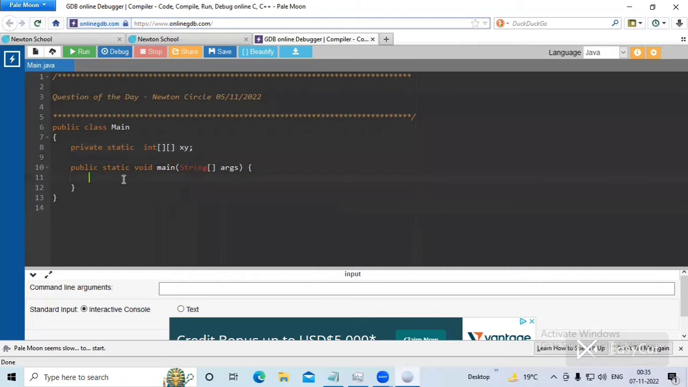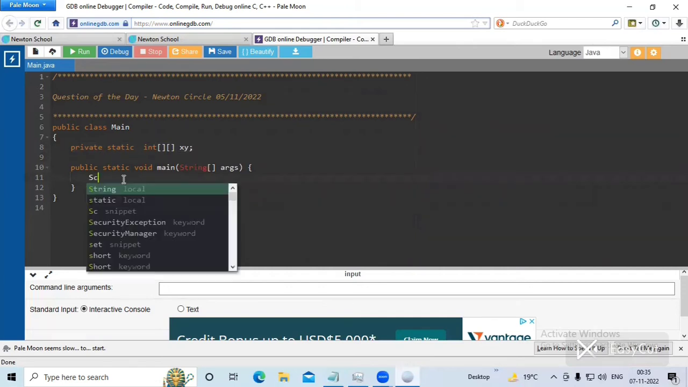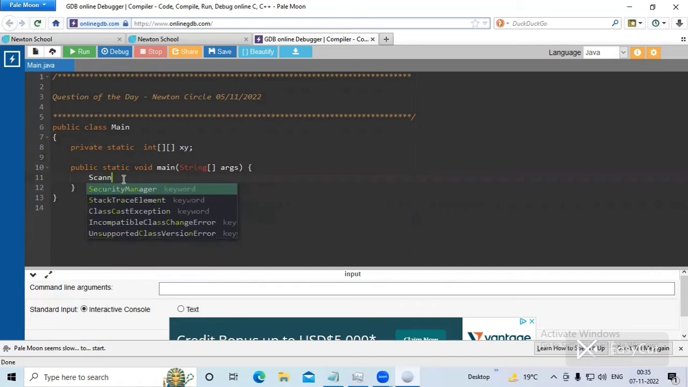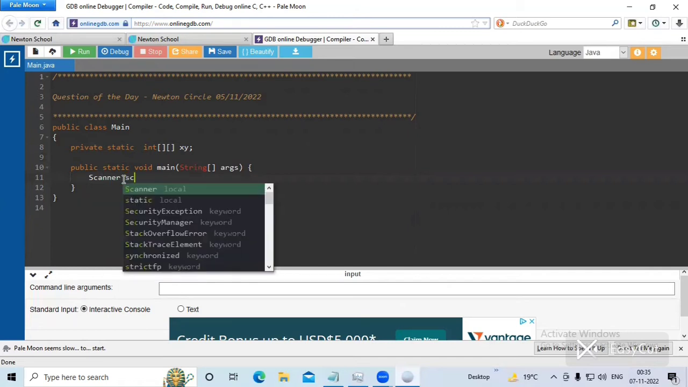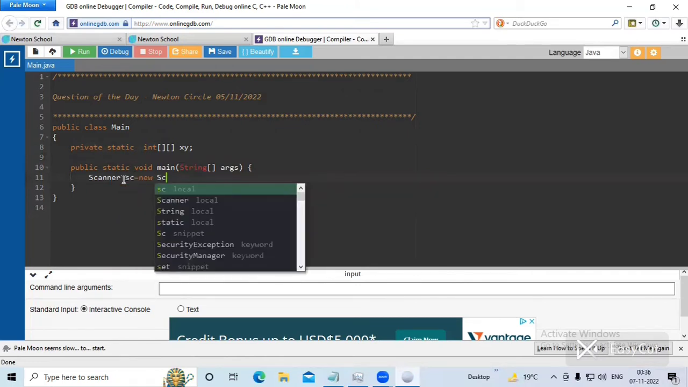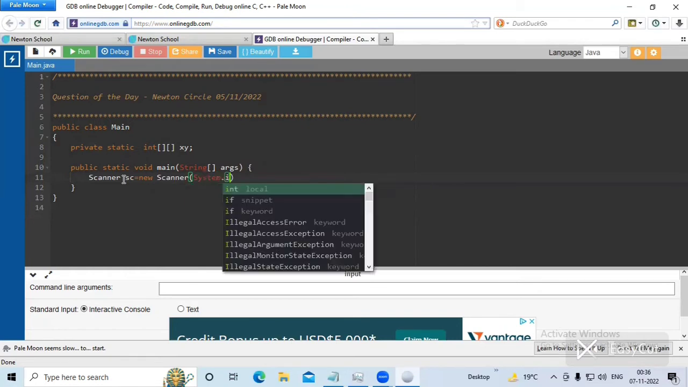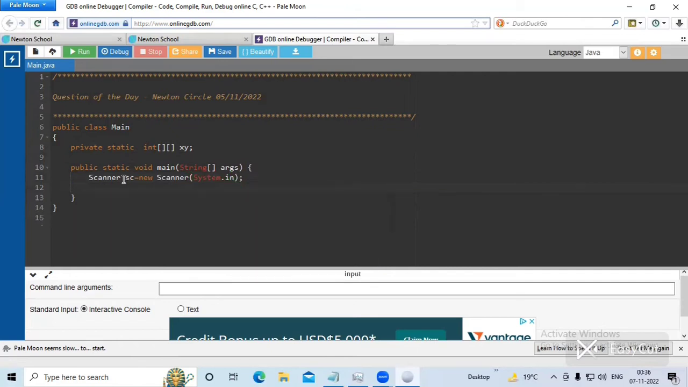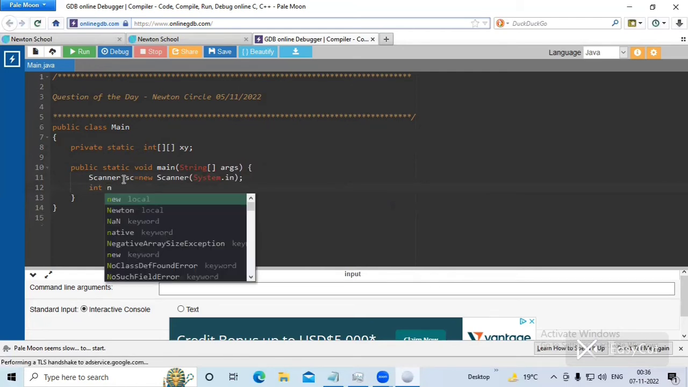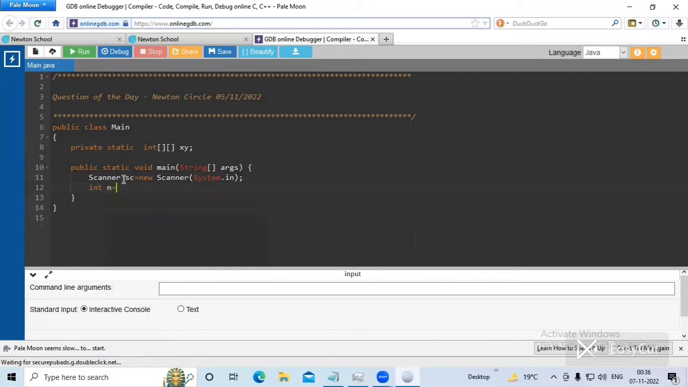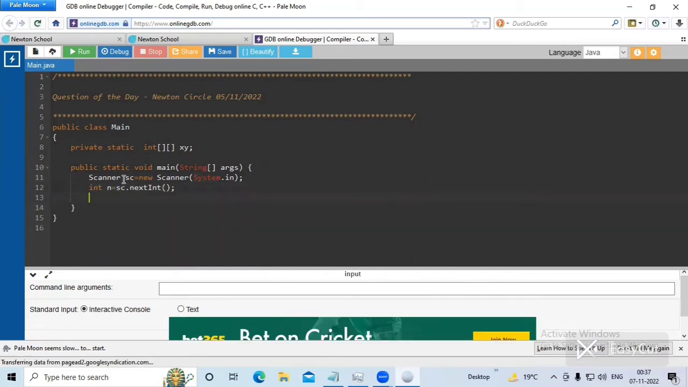Now in the main class we'll use the Scanner class to take the input from the user. So we'll write Scanner sc equals new Scanner(System.in). Now we have to take one number, so we'll write int n equals sc.nextInt().